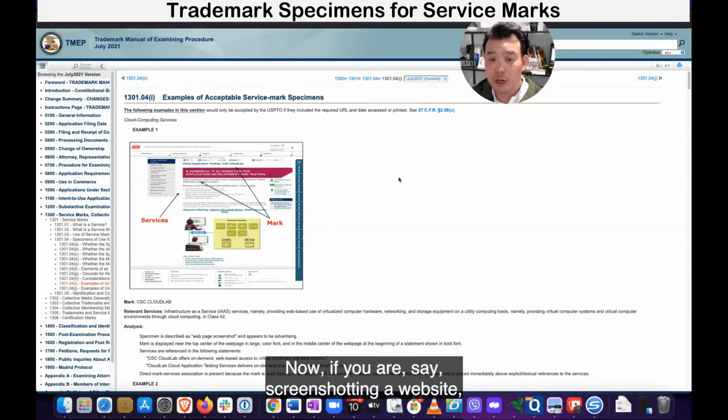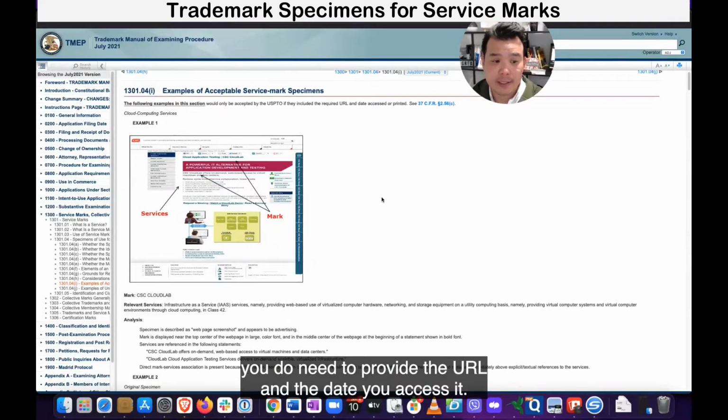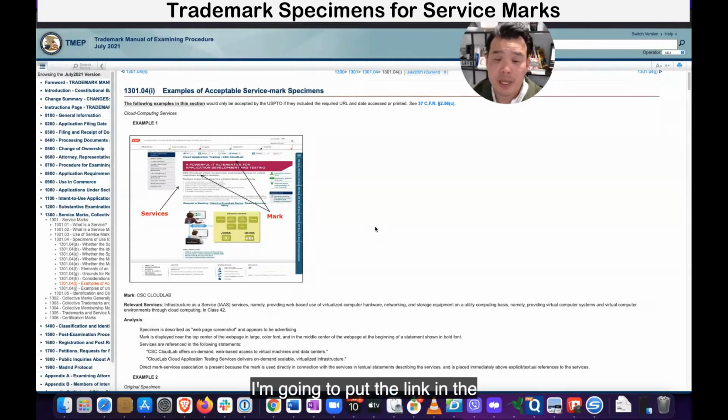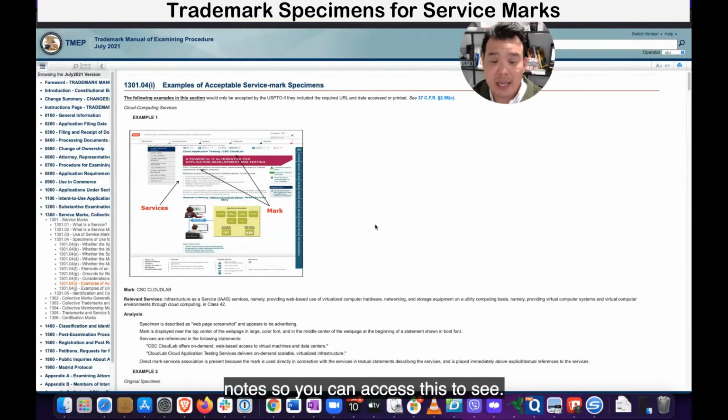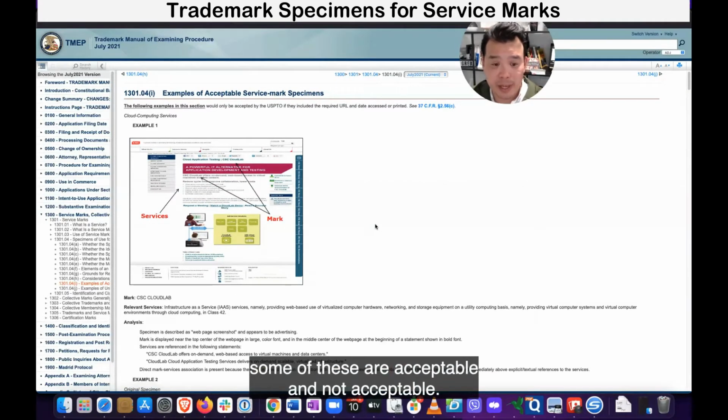Now, if you are, say, screenshotting a website, you do need to provide the URL and the date you accessed it. So I'm just going to go through some of these examples. I'm going to put the link in the notes so you can access this, and you can see here their reasoning why some of these are acceptable and not acceptable.